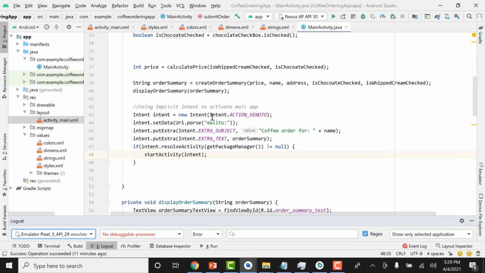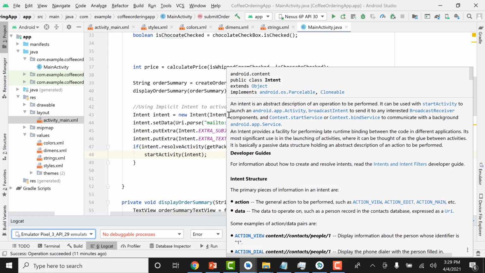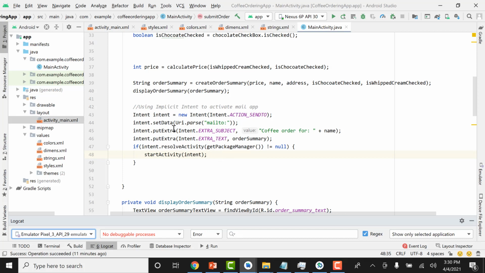So there are many other implicit intents. If you just hover your mouse cursor over here, you can see that this is the android.content public class. This is a public class Intent. It extends Object, and it implements other things. So you can just read out what an intent is. An intent is an abstract description of an operation to be performed. It can be used with startActivity to launch an activity, and there are other descriptions which you can read. For now I'm just going to ignore it.